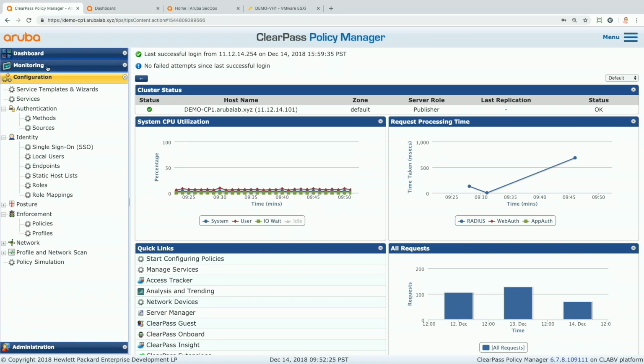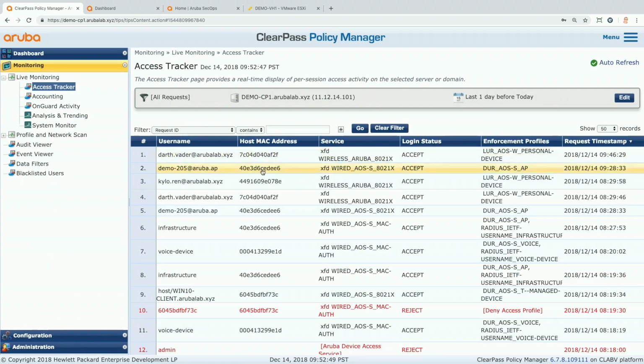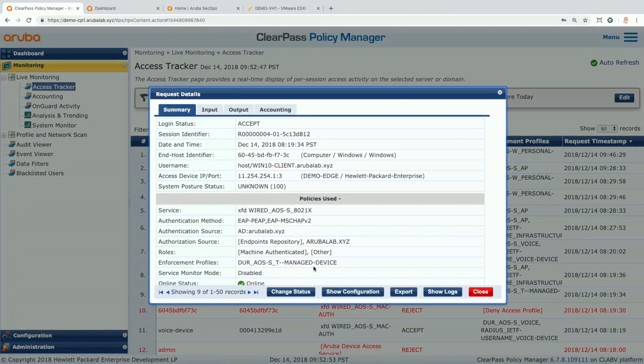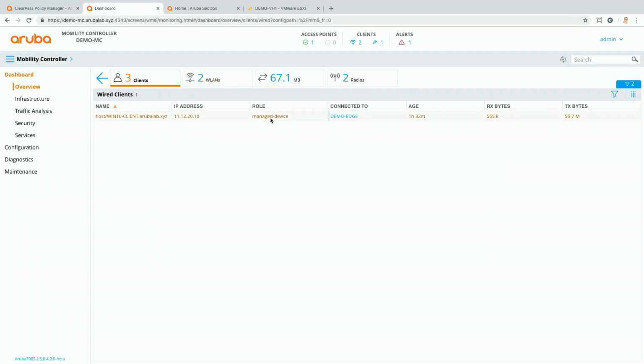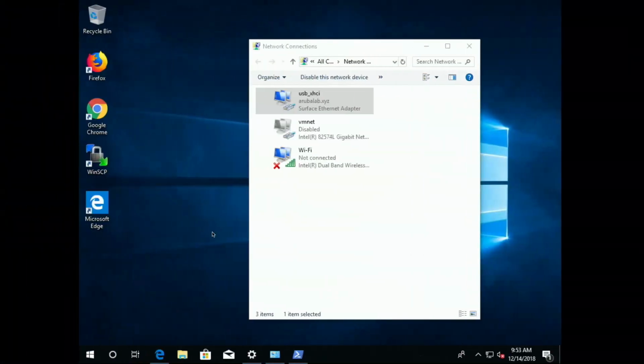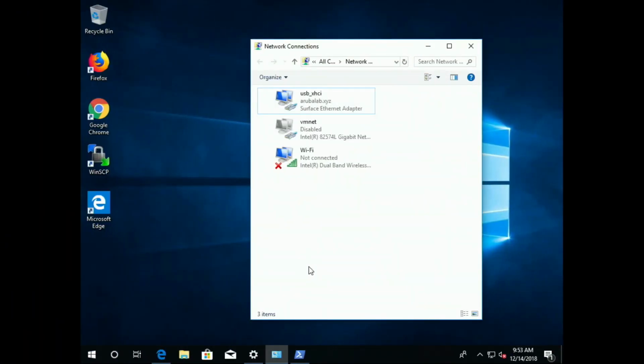So if we just take a quick look, we were able to determine this was the user down here, wired machine auth. And in this case, our enforcement level, because we were a machine auth, we were able to return a role that actually tunnels this to a controller and gives it the managed device role. So you'll see managed device, and that is the role that's assigned here on the controller. Now, if I were to disconnect the wired side, let's make sure I do the right one here.